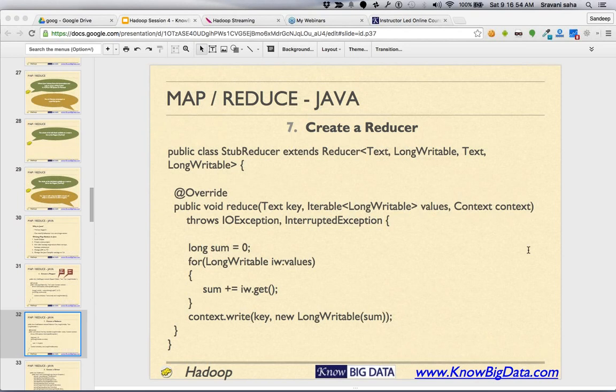Rohit's question is, is there a way to debug this code with sample data in Eclipse? Yes, I'll show you that. That's where the test case will be used.